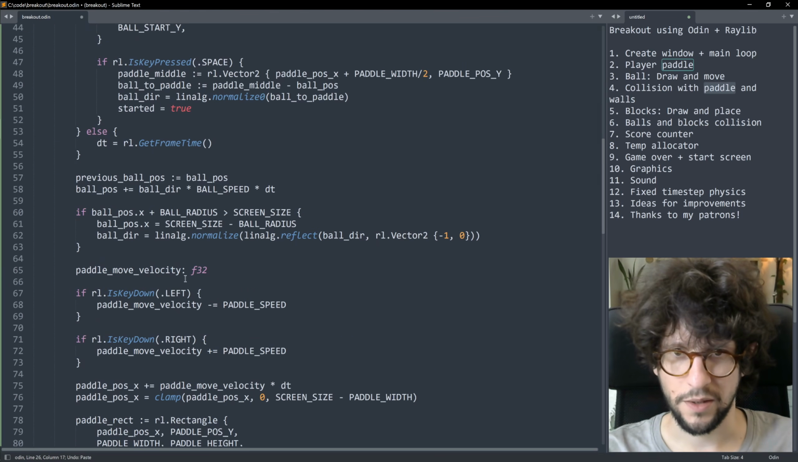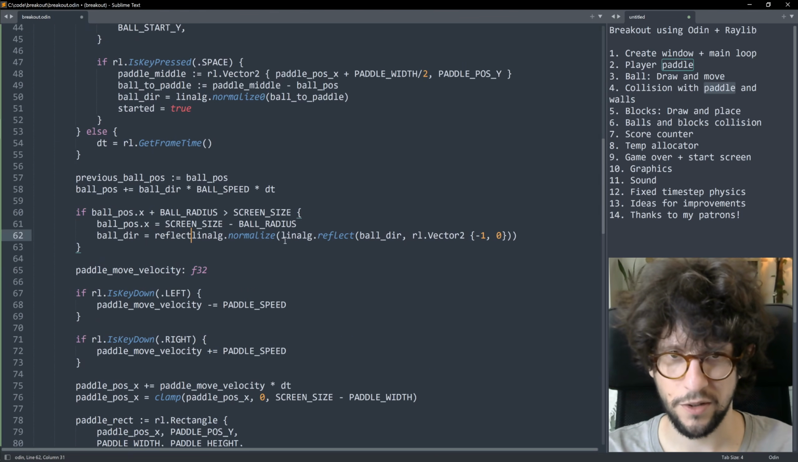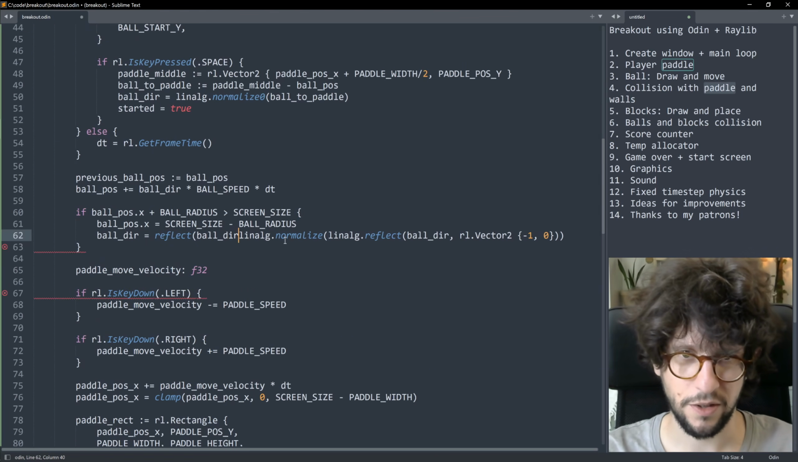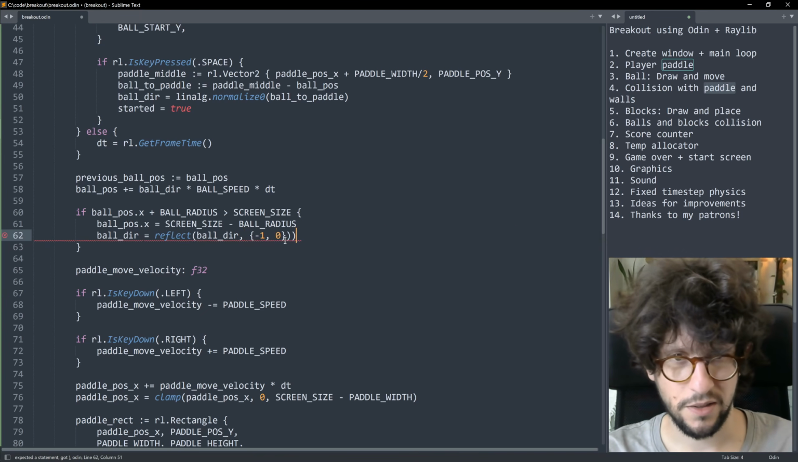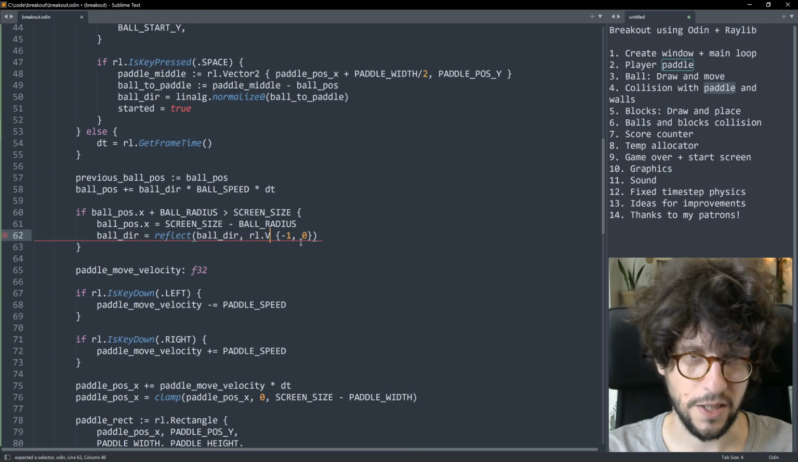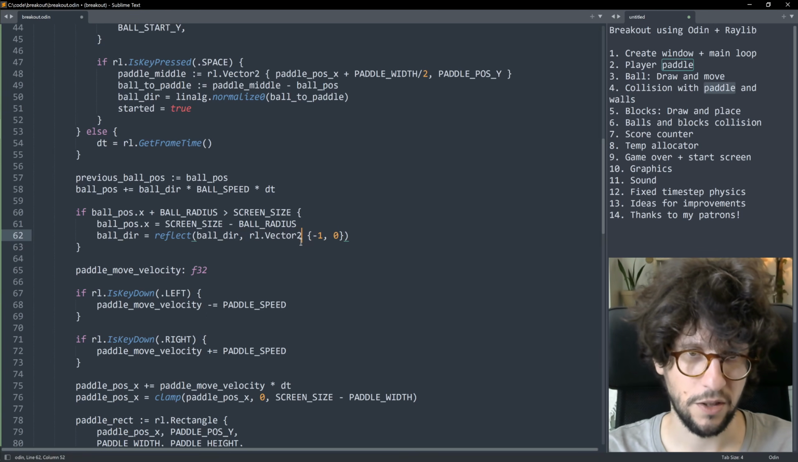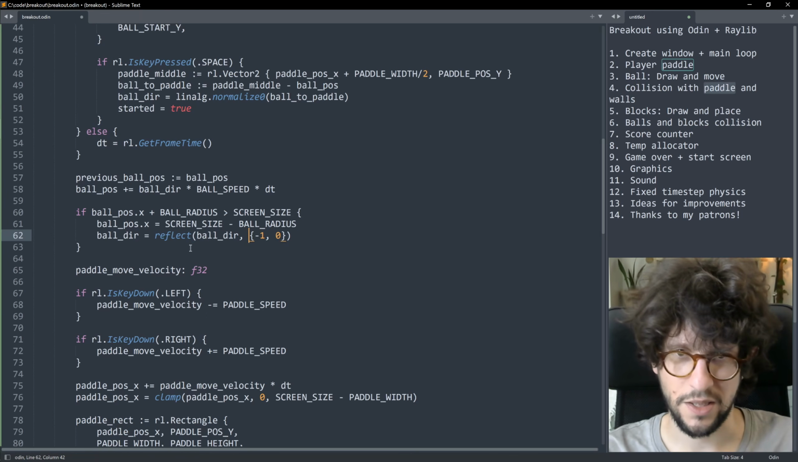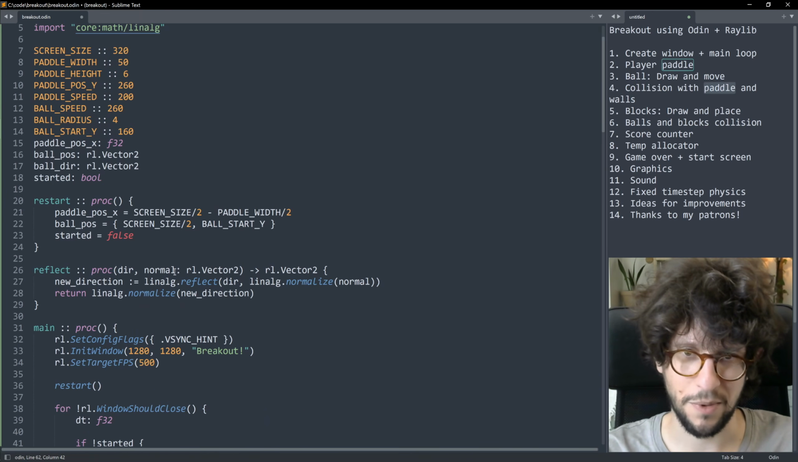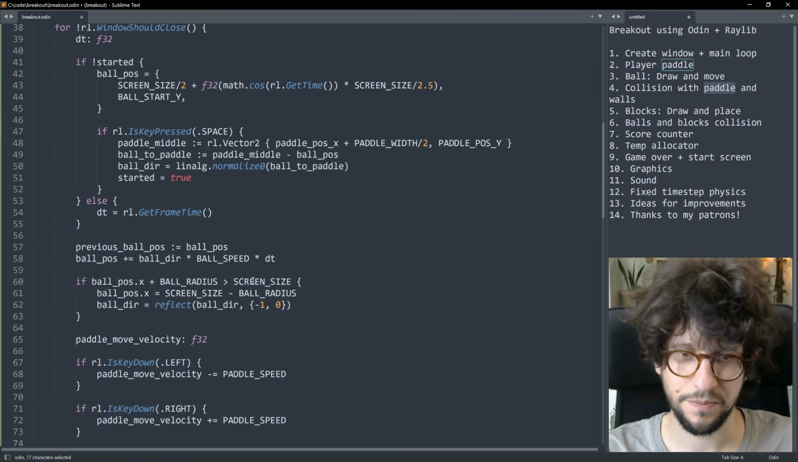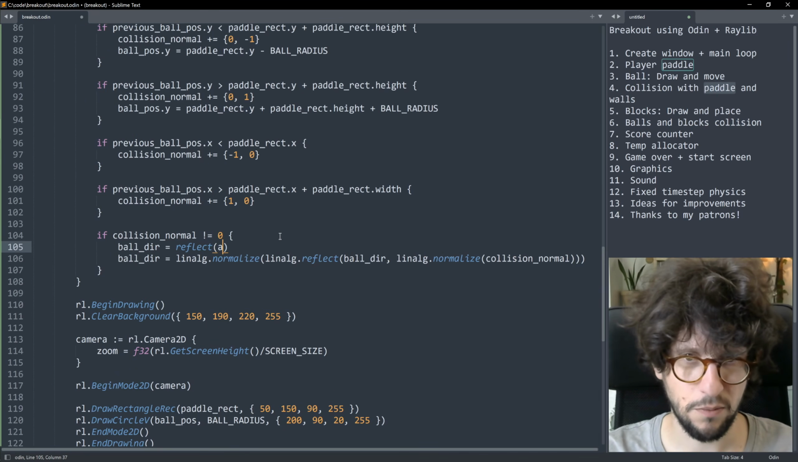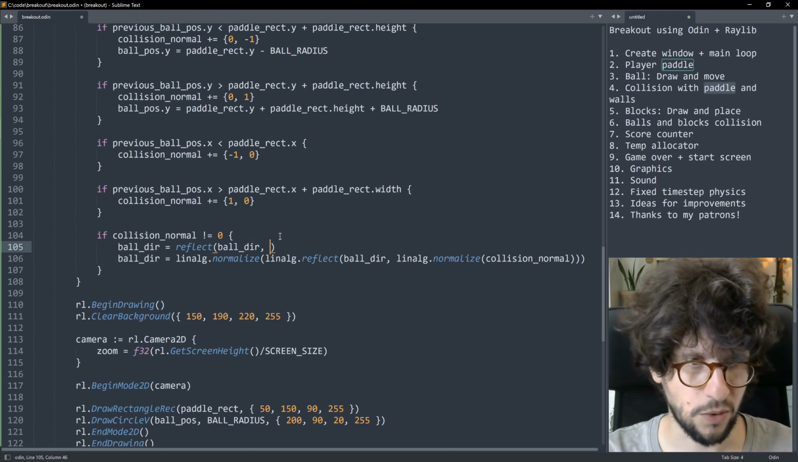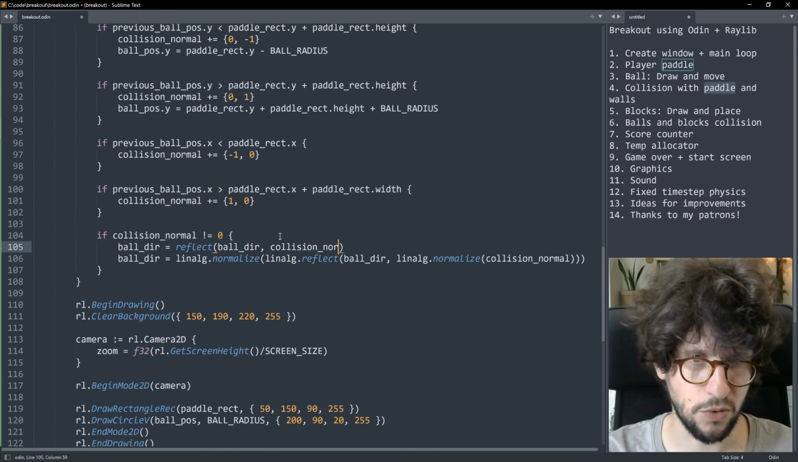So now we can go back down here and we can type ball_dir is reflect ball_dir, and let me just mark all this stuff and delete it. Before this we had this explicit rl.vector2 here. In this case we do not need it since it can see from the parameter that it expects a vector2. And then down here as well we can write ball_dir equals reflect ball_dir, and we want to reflect in the collision normal.